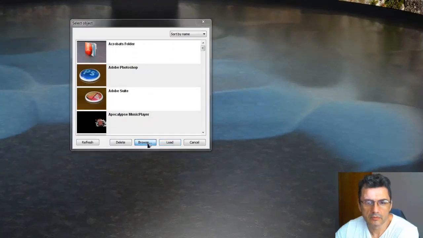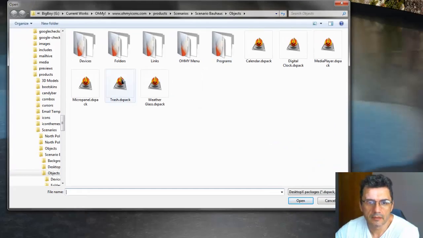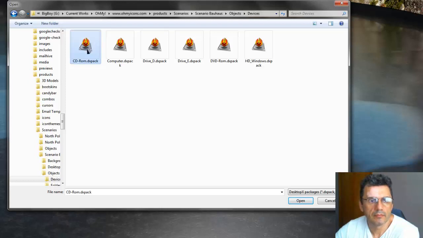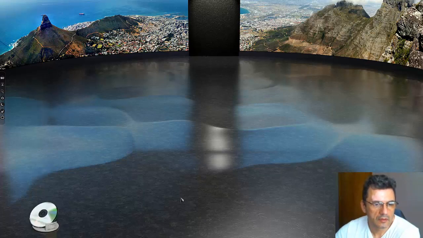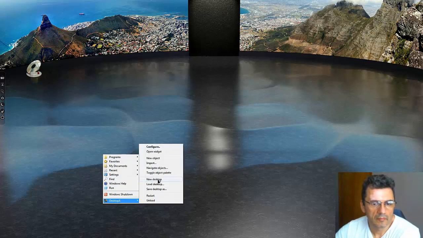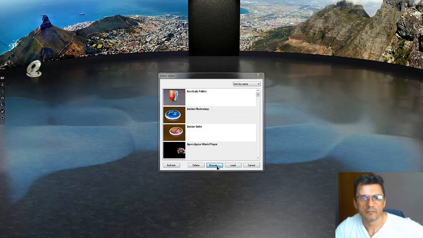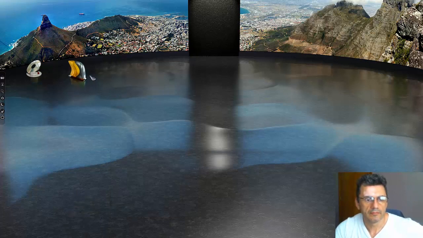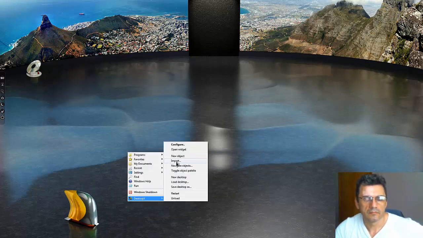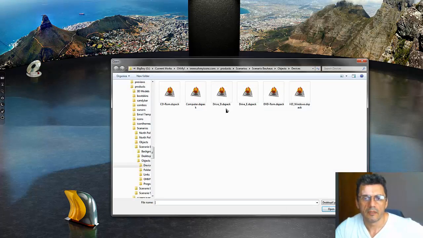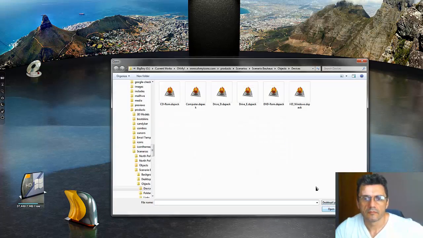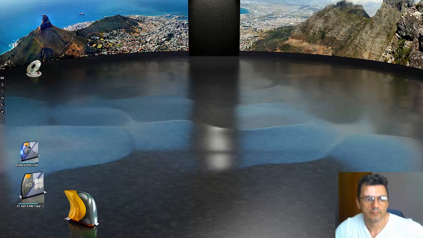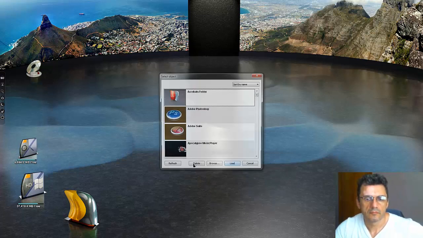import, browse, and start with the devices. My CD-ROM. Okay. This is in the far, this is in the front. Computer, the same. And drag the D. E.